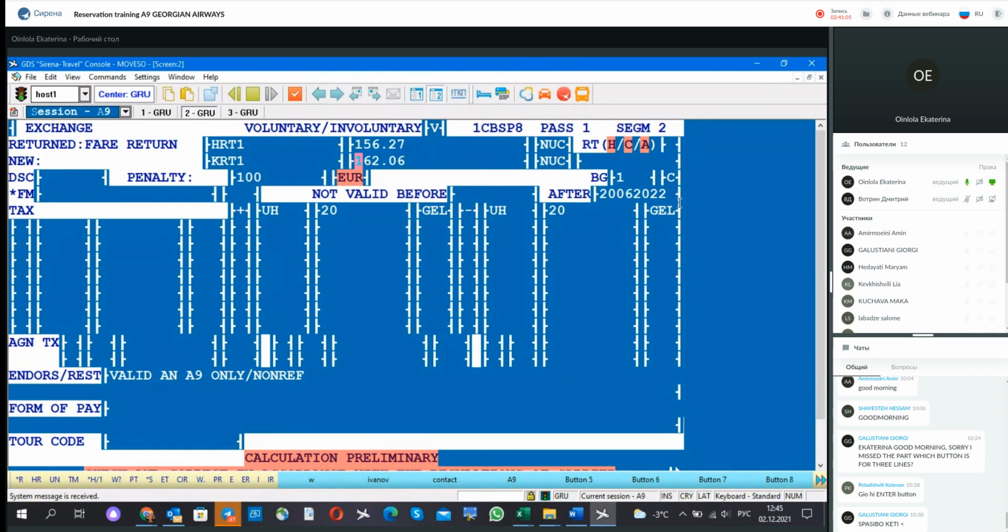I can change some taxes. For example, new tax should be 30 lari, and taxes from original ticket is 20 lari. So we have additional collection in fare, we have additional collection in taxes, and we have penalty.